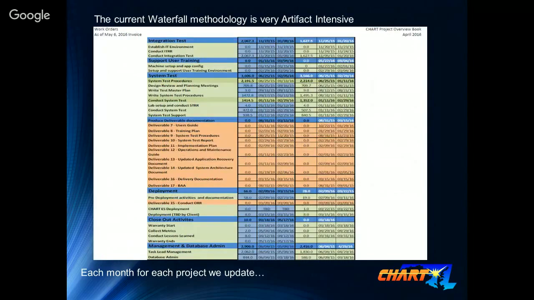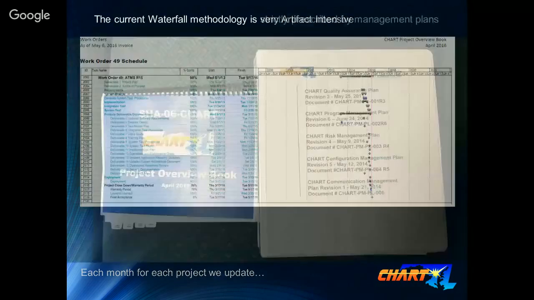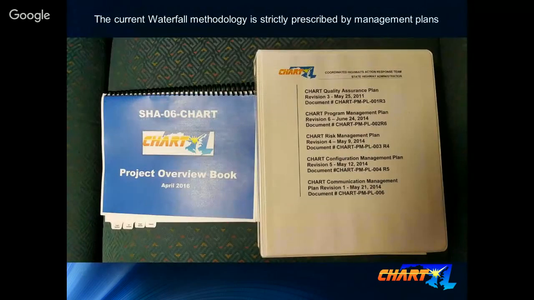And that goes all the way down to the closeout activities, and an updated schedule. The current waterfall methodology is strictly prescribed in these management plans. I thought about bringing in binders that go halfway across this table, but quality assurance plan, program management plan, risk management plan, configuration management plan, communication plan, that's got all the details of exactly how we're going to do this.